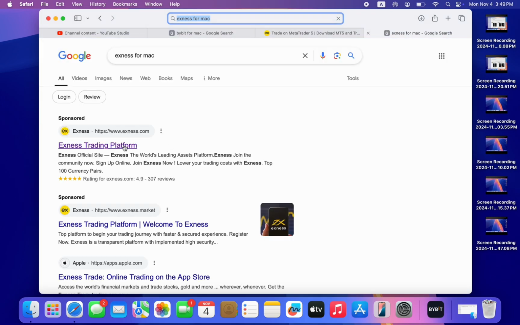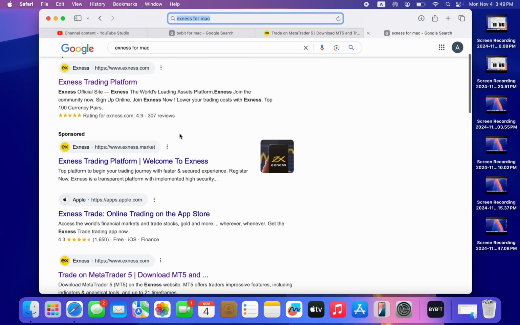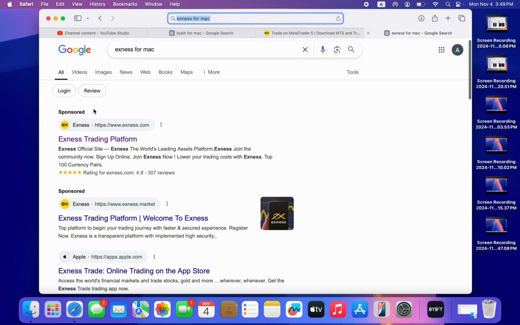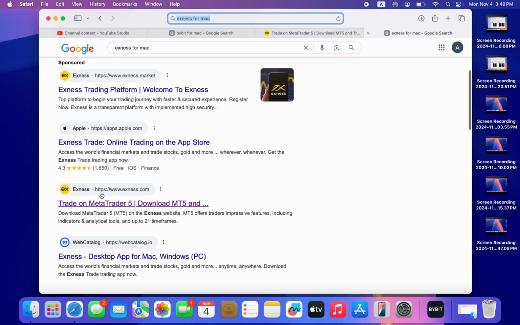Once you search for it, you need to scroll down and click on this website. So make sure it is not adverts that you are selecting. As you can see, these ones are sponsored adverts. Just scroll down and select their official website, Trade on MetaTrader 5.